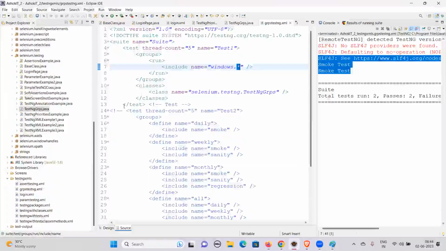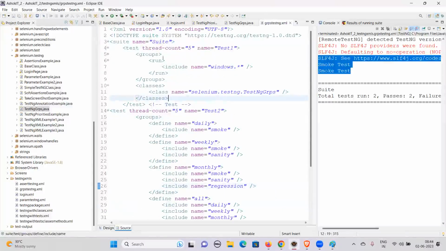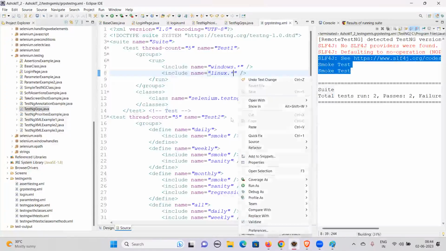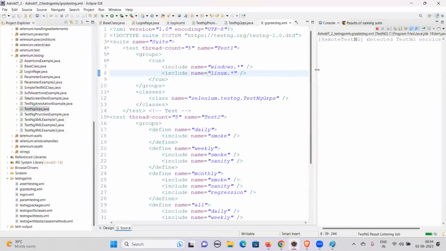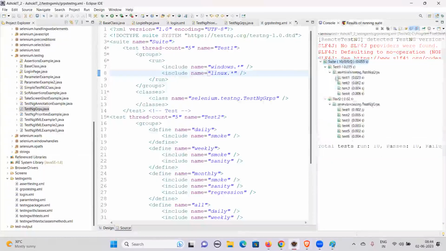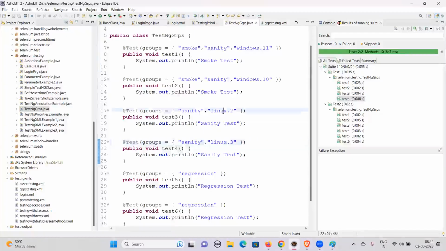Okay, so this is about how we execute with the help of a regular expression. So I'm going to create one other. I'll just remove this one. Now we have two test cases, one is in a group that I want to execute. So here you can include the other tests also. For example, if you want to execute Linux machine dot star, it will execute Linux. Let me execute this. Now it should execute sanity also, right? Observe carefully in the first test. Here you can see 1, 2, 3, 4. 3 and 4 are related to the Linux group.